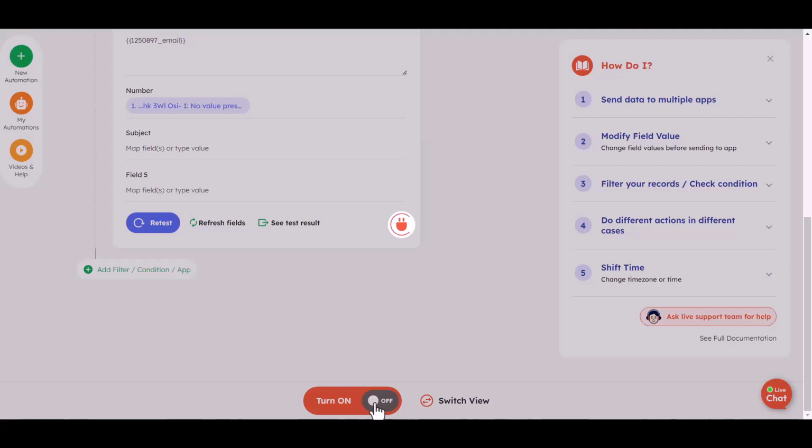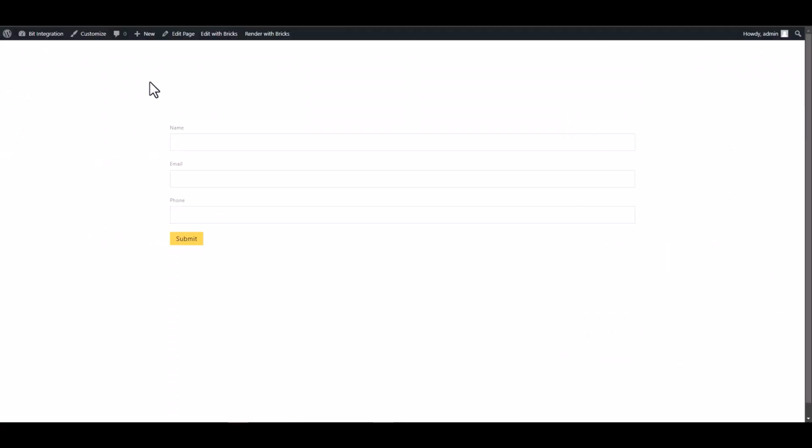Turn on the automation. Let's submit a form. Submit the form.